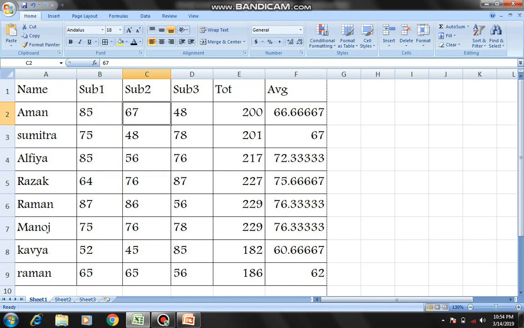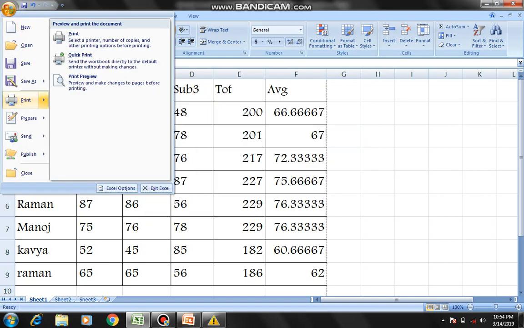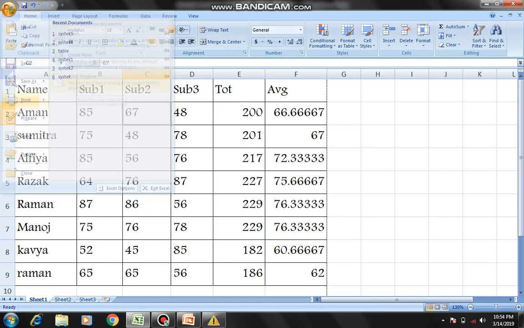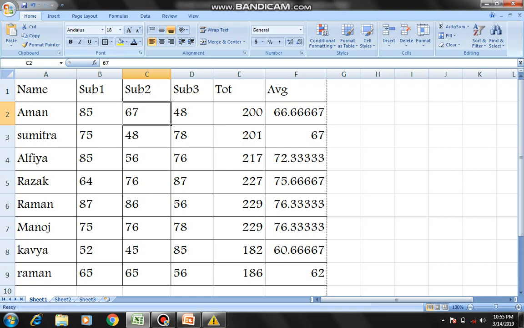To see that effect, whether the border is applied or not, select the print preview command from this print. When you click on that, this time it prints the table with lines. So for that you have to select this border command. And this is the option to change the size. If you want to change the size of the font, you have to click on that. So these are the format commands of this lesson 2.